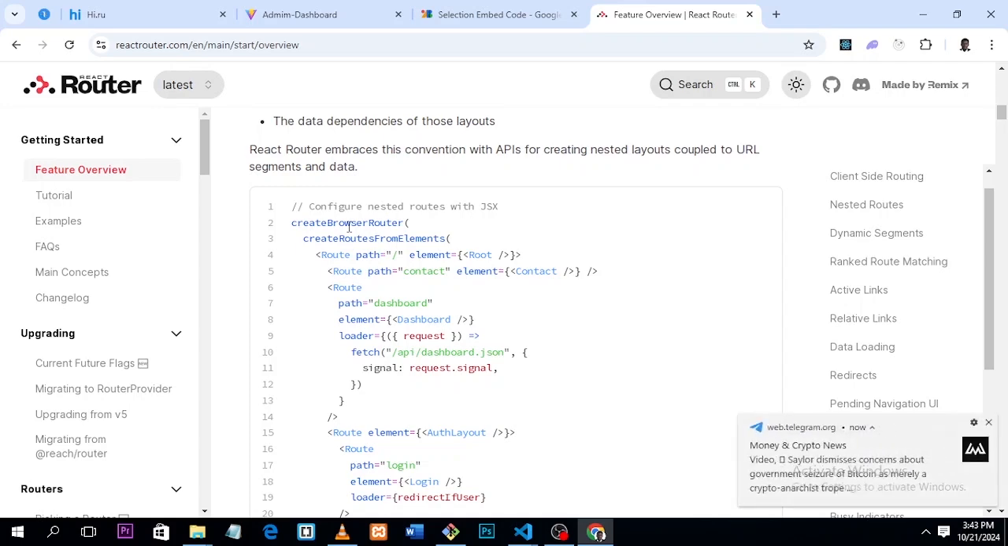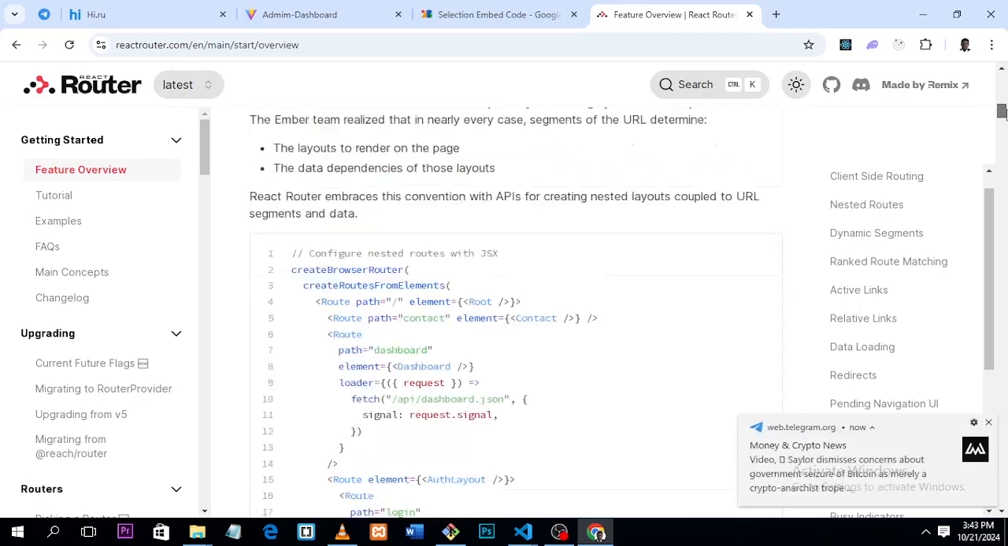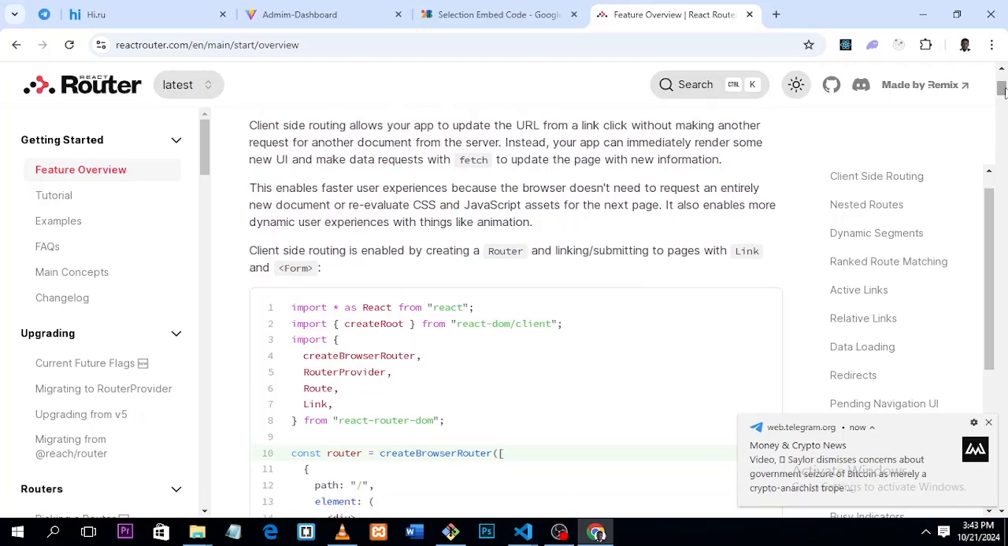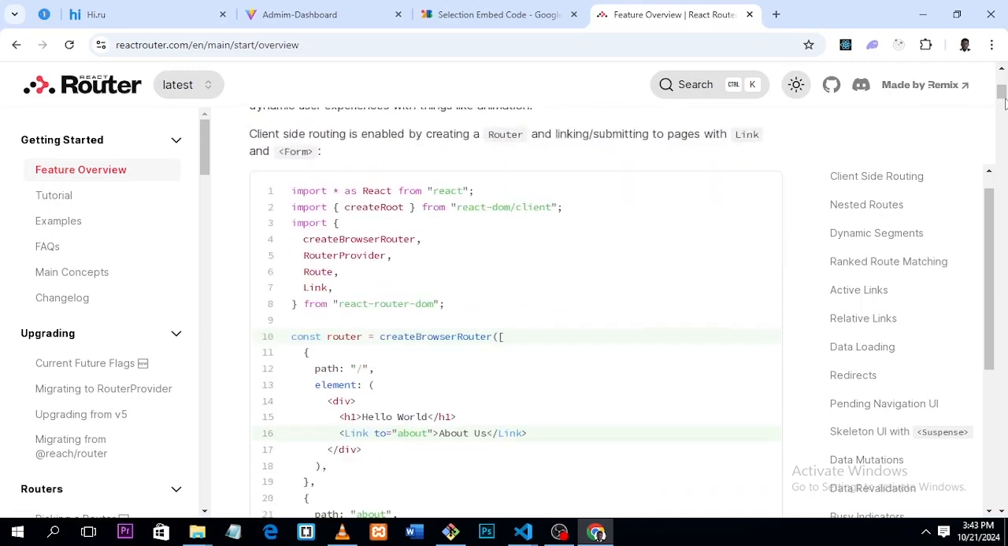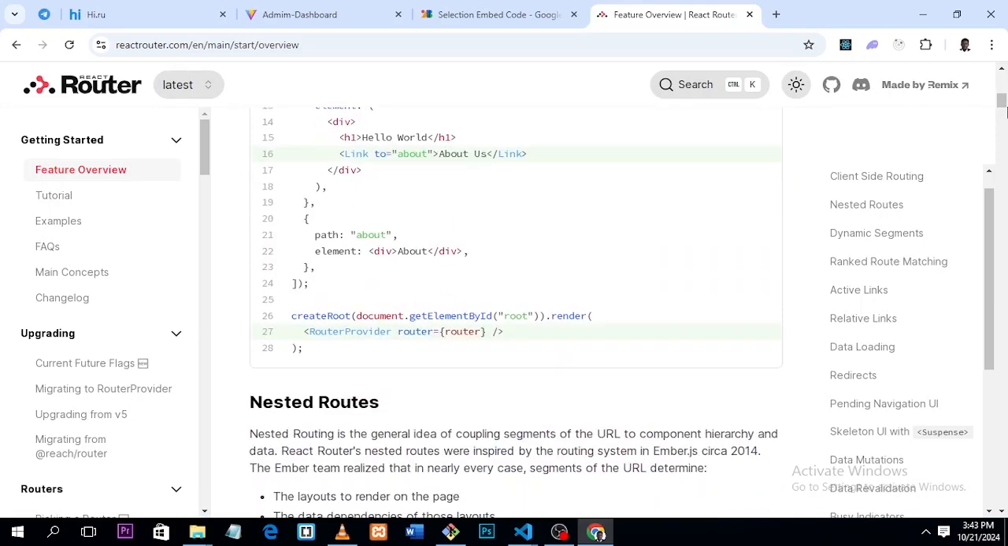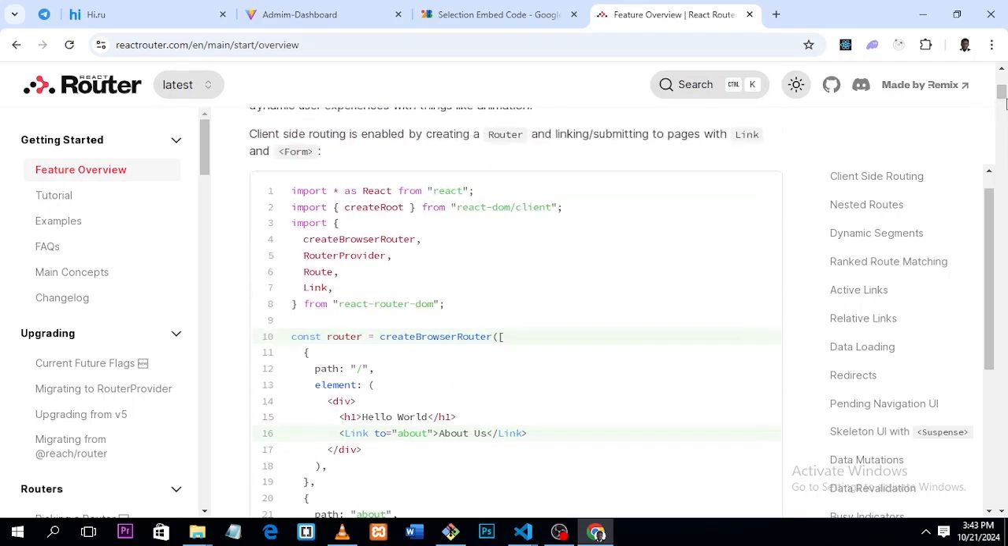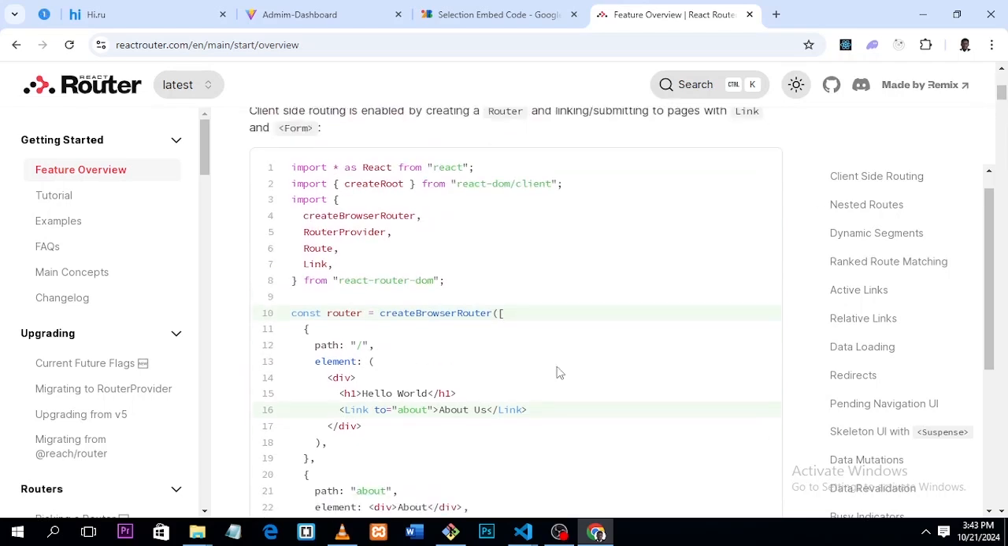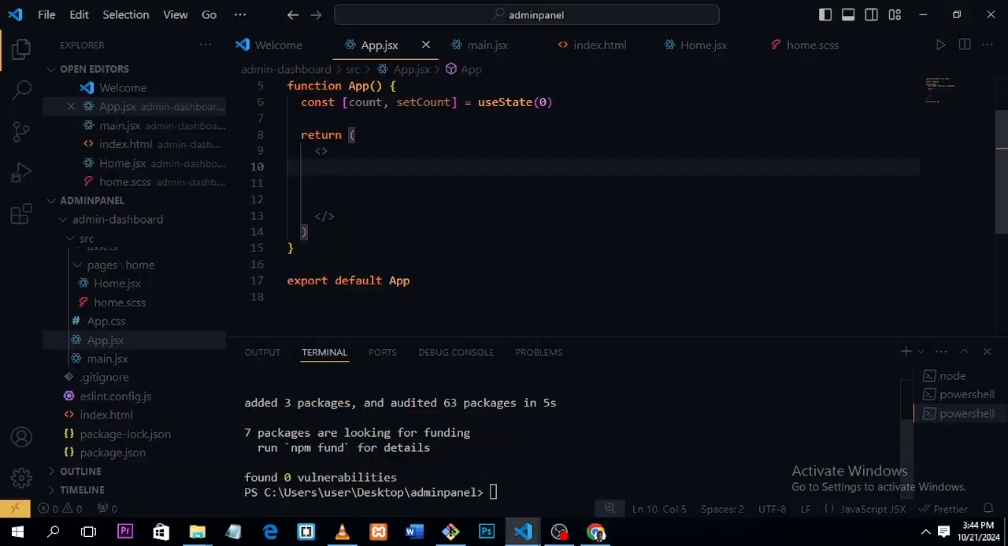I really don't know which version this is, but you see, import createBrowserRouter, RouterProvider. This is the latest version, but I'm going to use the previous version for this tutorial because they keep updating the versions periodically. This is the latest version, but I just needed to show you where to get the code. There's a website where you can go and see the code, but since I already know it, let me just use it.